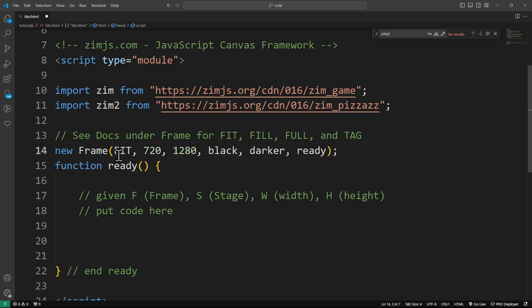All right. And what did we change here? We changed the dimensions. 720 by 1280. This is the width and that's the height. We've also made the background black. These are Zim colors. You can also use, here's an HTML color, for instance, red. That's an HTML red color.